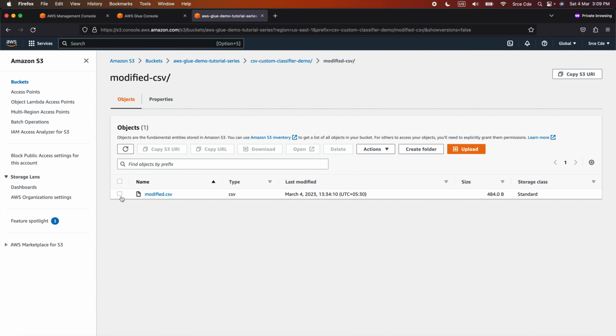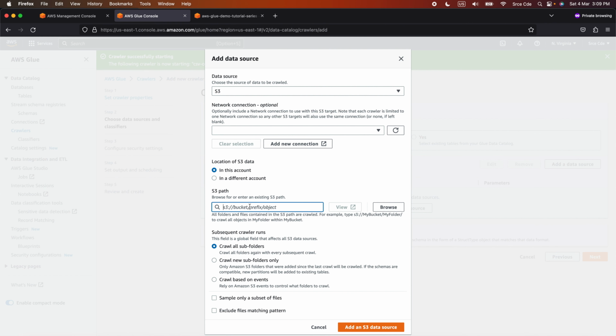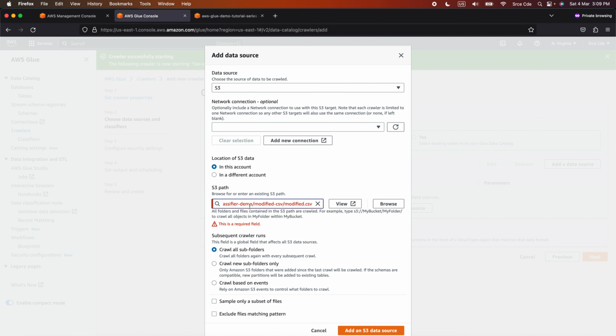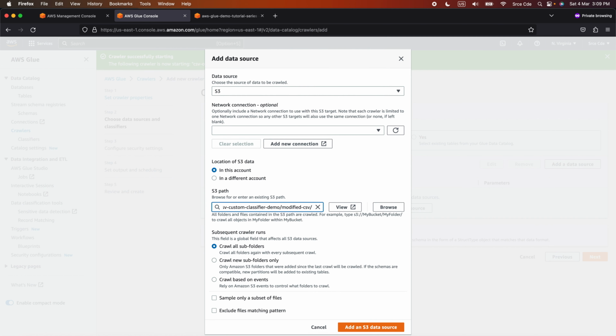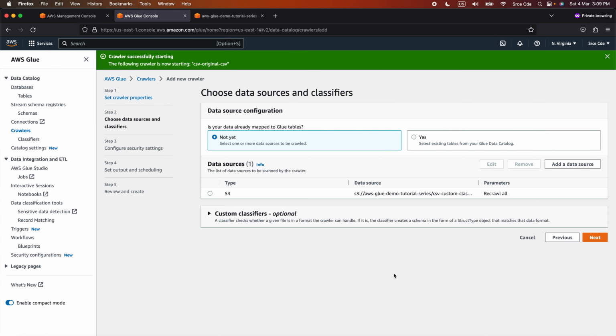In my case, it's going to be the modified-CSV folder. Basically the reference to that folder. Make sure you do not mention the file name. So the S3 path should be the reference to the directory in which your data is sitting. Click on add an S3 data source.